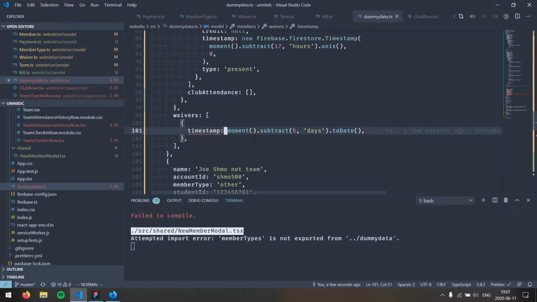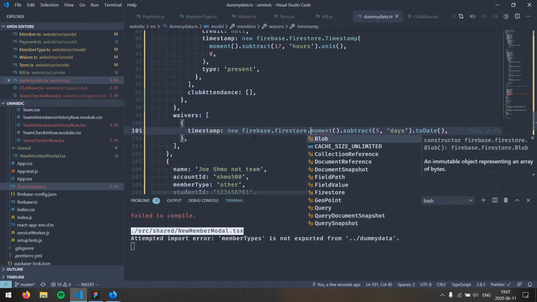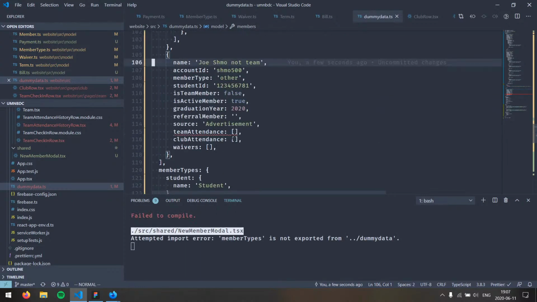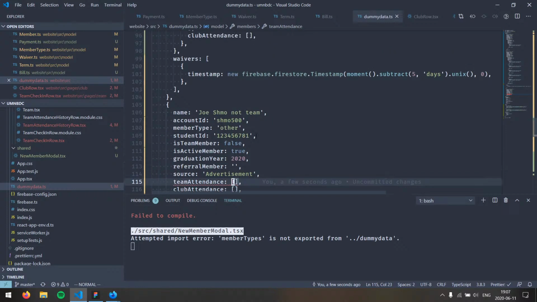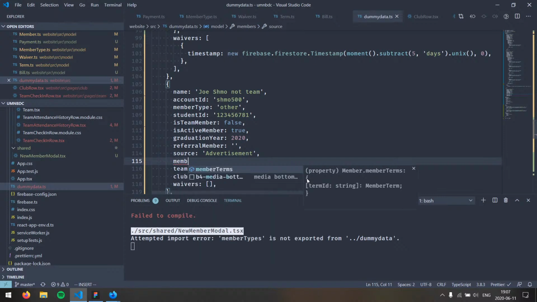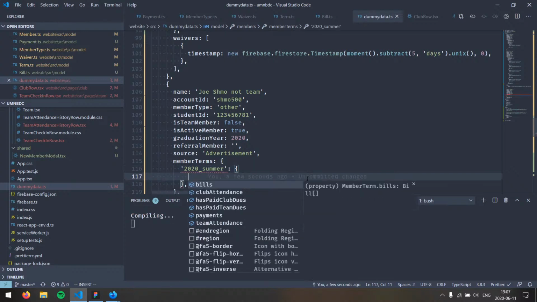Okay, we have to convert this one to Firebase as well. New Firebase Firestore dot. Actually, I just wrote the macro for that. So there we go. Converted that guy. And then there are no more dates to convert here, so this guy just gets to be empty. Member terms. We'll still make him summer there. Make him one, but everything will be empty.